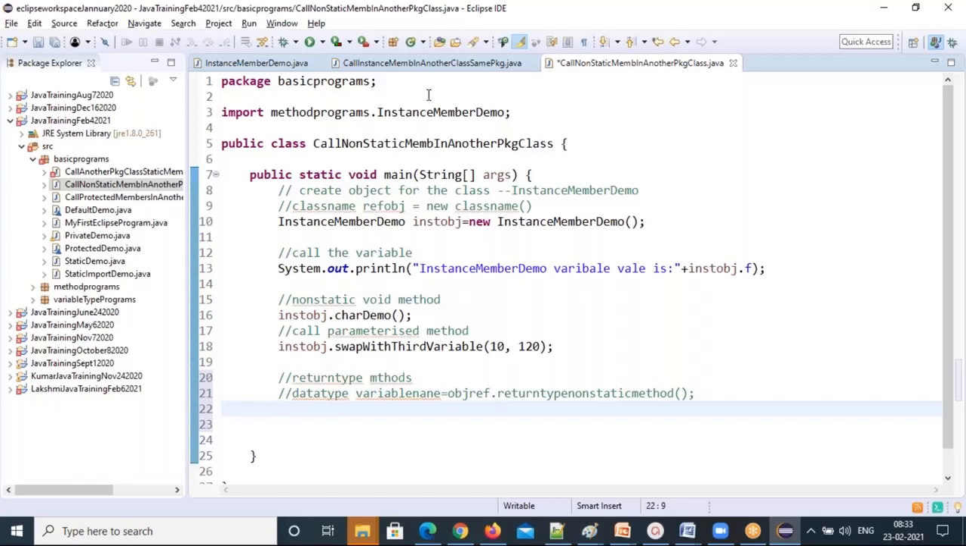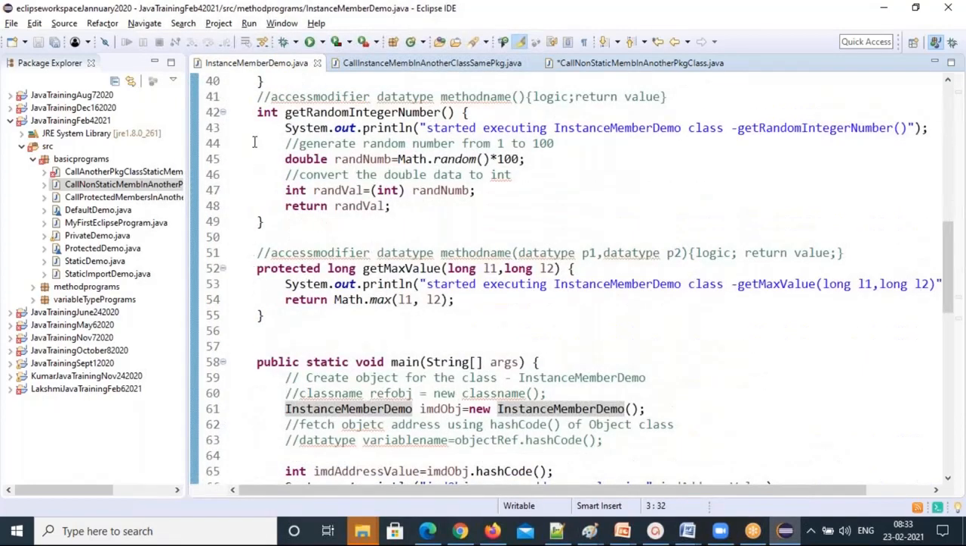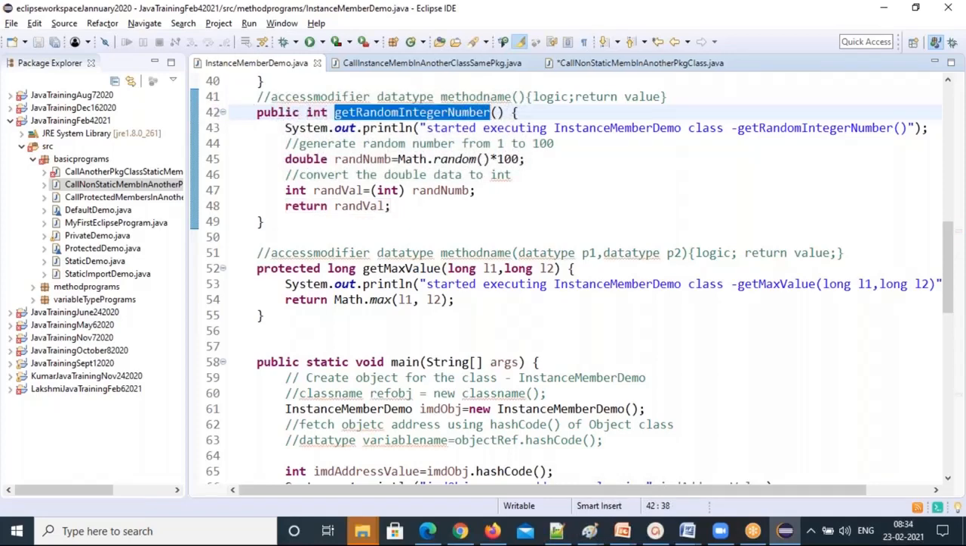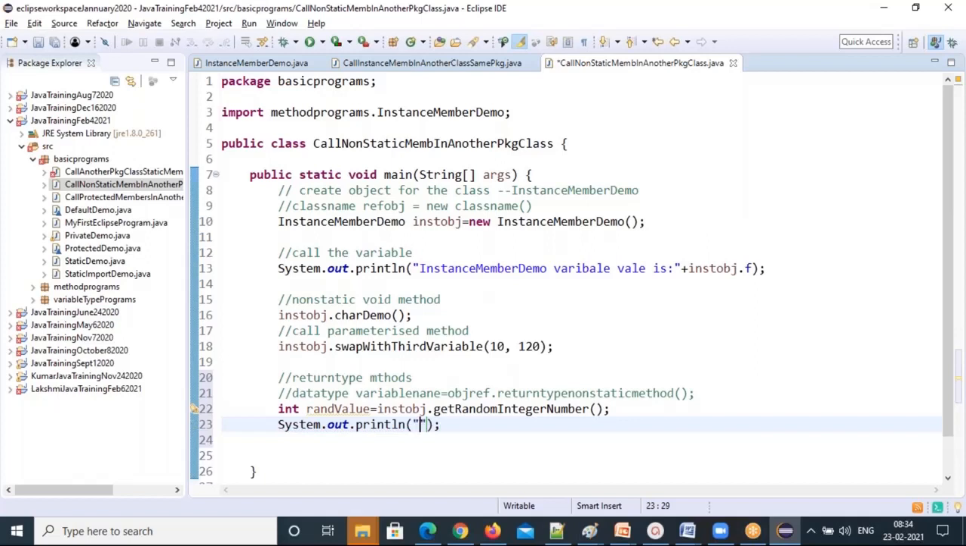Now both return type methods don't have permission here. See that this one is default. Default you cannot access outside the package. Protected also you cannot access outside the package if you are not applying inheritance. So what I need to do, I'll just change this to public. The permission I'm giving, so that I can access this method. So integer, the method returns integer type of data, rand value equal to inst obj dot get random integer. So this is how to call all the methods.